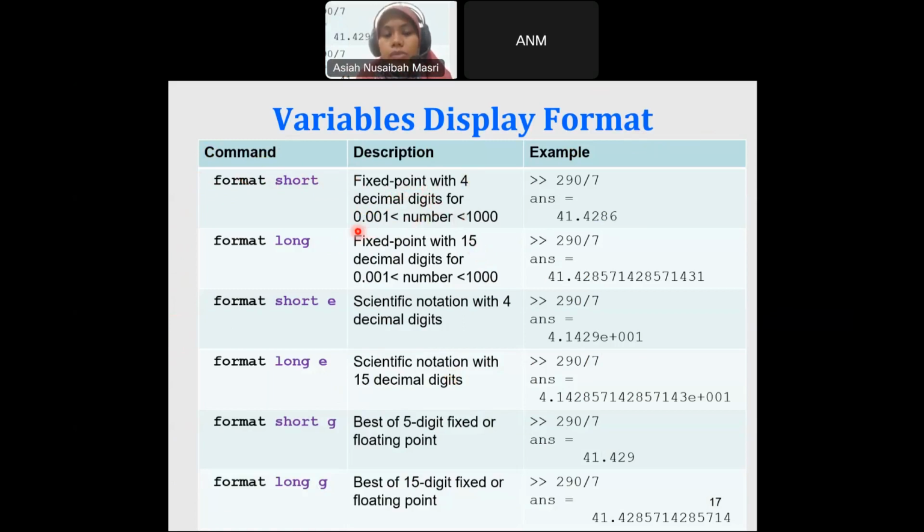Okay, if the number is in between 0.001 up until 1000. Let's say for example we have 290 divided by 7. That is what we write in the command window. And then we enter. After we've given the format, we have to write first format short in the command window.